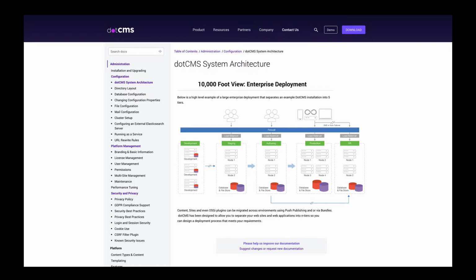My name is Dean Gonzalez, and I will be taking you through the basic concepts of push publishing in dotCMS with a demonstration on how to configure, validate, and push content in bulk and individually using workflow actions. So let's start our discussion of push publishing by examining this diagram of a typical dotCMS architecture.